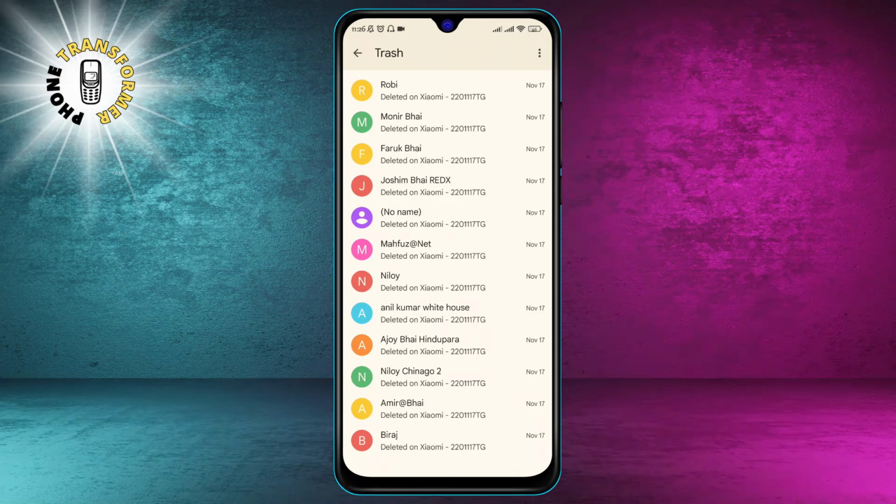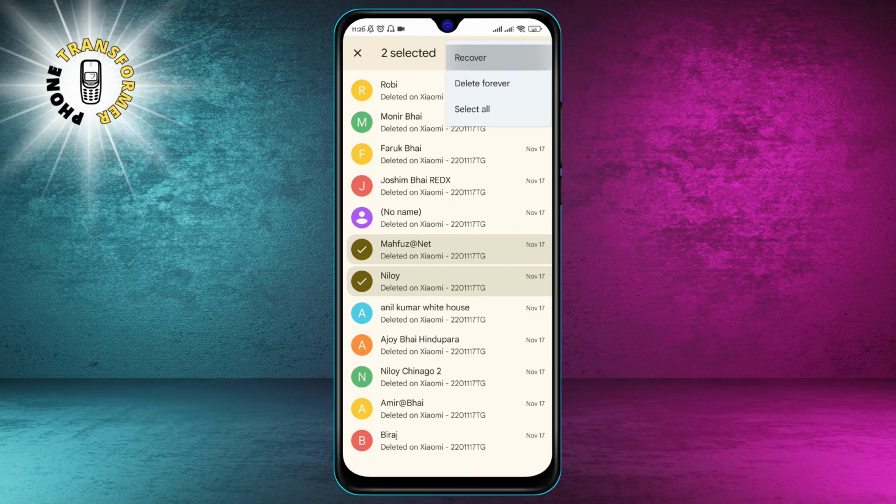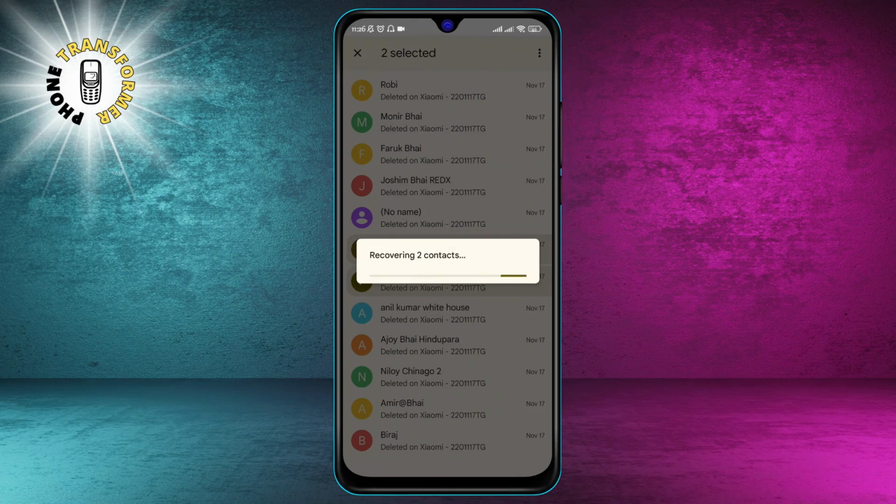Step 4. To restore the contacts, tap and hold the contact that you want to recover. You can select multiple contacts by tapping on them one by one. Then, click on the three dots icon at the top right corner of the screen. Now, tap on Recover from the menu. This will restore the contacts to your phone and your Google account.